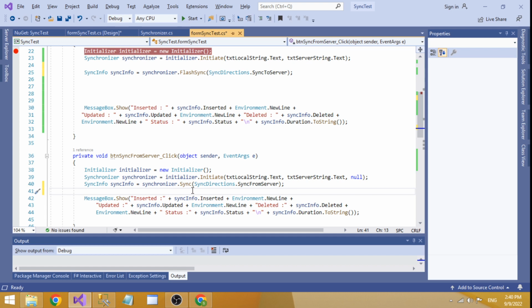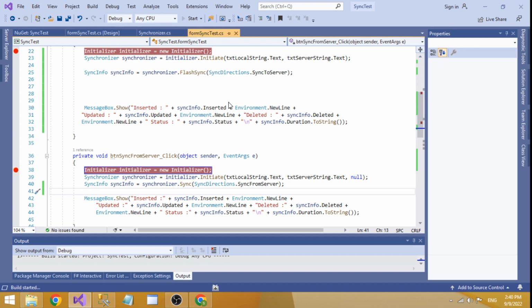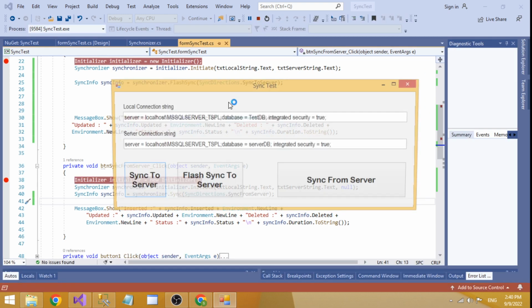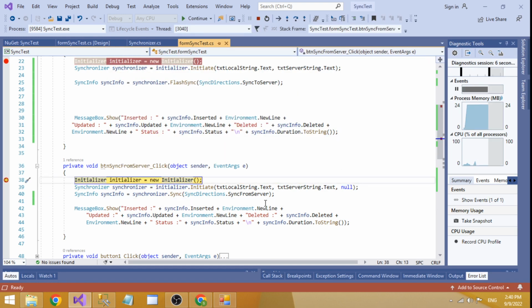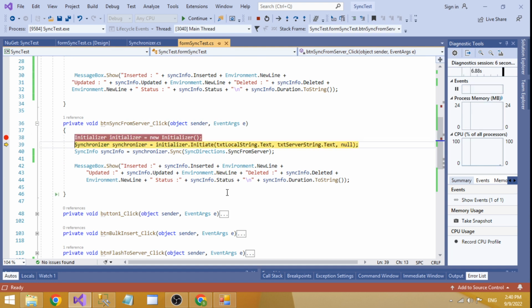Now I'm going to give a breakpoint here. You can see this is the sync from server method, and we are here now. It will take some time because it's a huge amount of data, but not too much time. Performance wise, this library is the best in the market.